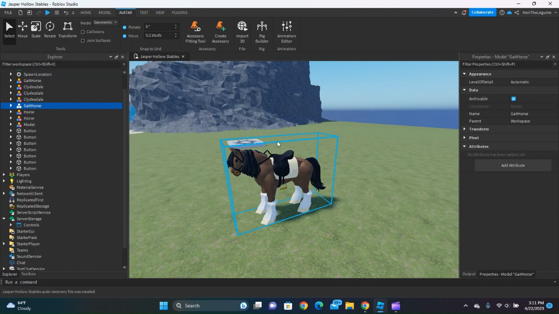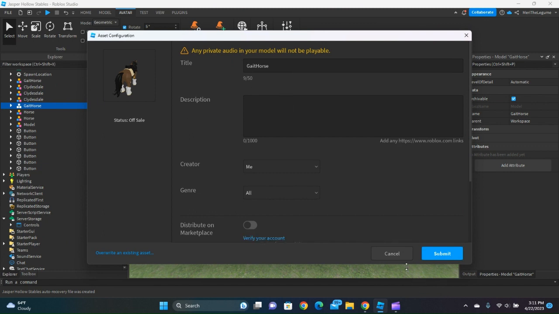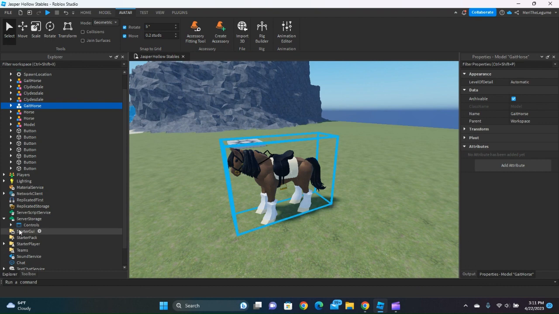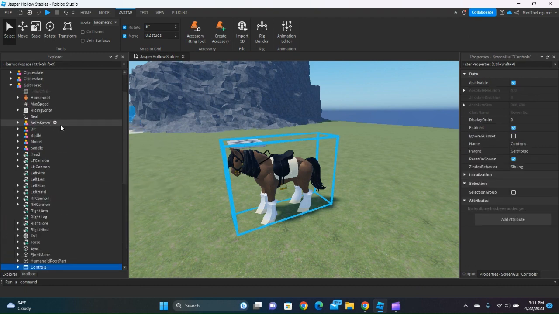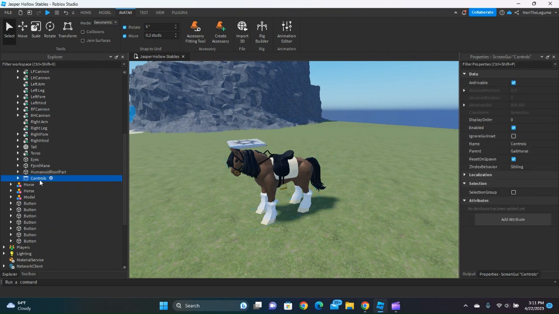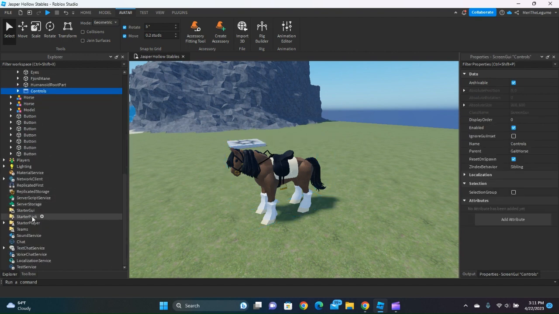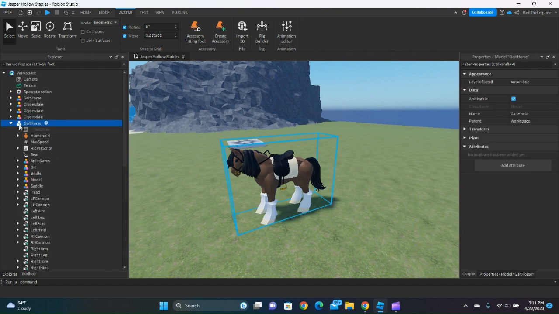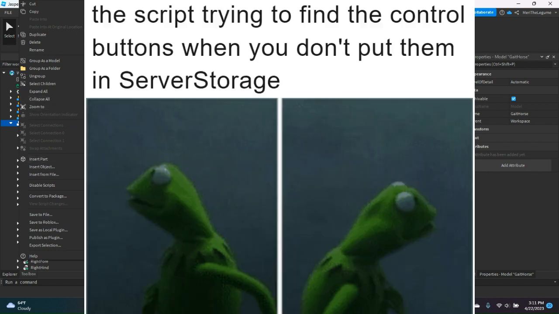So basically you just take the horse, save it. Oh, no, wait a minute. Discard. I forgot to add the controls. This will be in the model, but you have to understand that this does not stay here. This has to go in server storage or nothing will work. Otherwise the script will be looking for it and wondering where it is. So you have to put it in there.